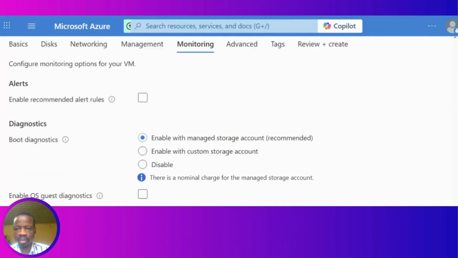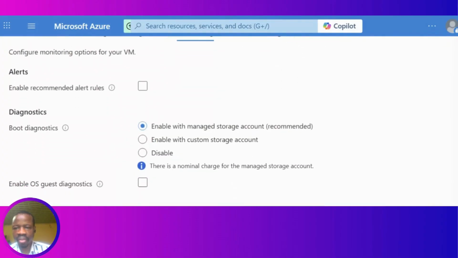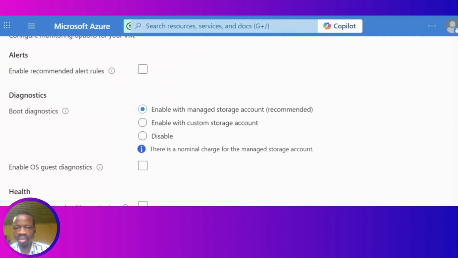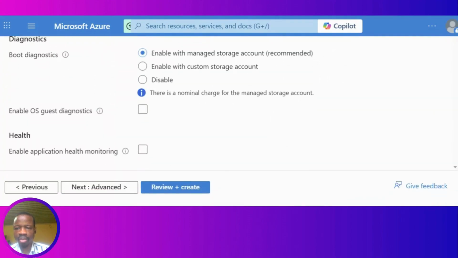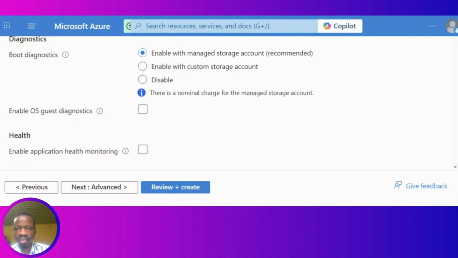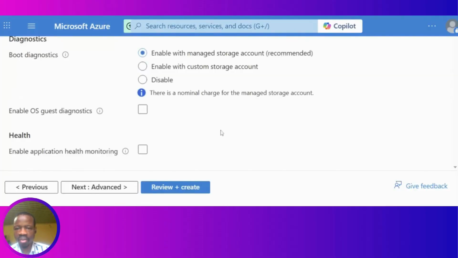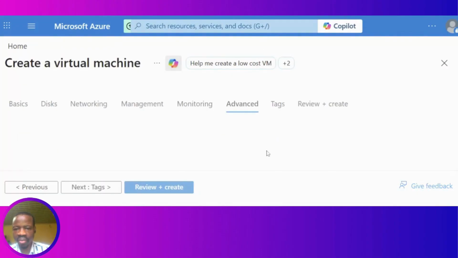Remember that the alert option is a paid service, so it's not something that you can set for free. If you want to set it, you need to pay for it. And it's also applicable to the health monitoring. How is your machine doing? You can see enable health monitoring for the virtual machine. Health monitoring is required for platform managed infrastructure and OS upgrades. So that's what the monitoring section does. So if you really want to go ahead with other services, you can take them, but mind you, you're going to pay for it. So once you're done, you click on the advanced tab.